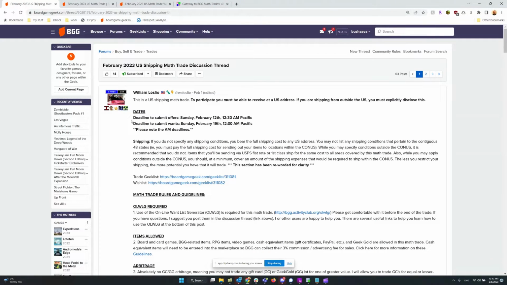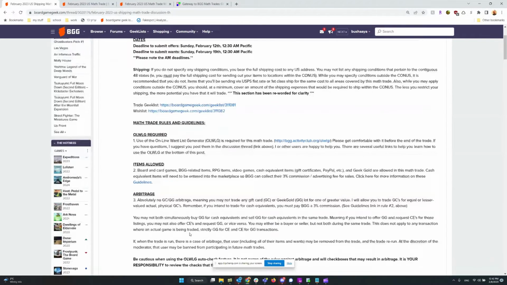You can see there are specific dates for submitting offers, for submitting wants. This is what I described earlier about the time limits for the different phases. I'm just going to touch on certain things that people usually miss when doing this for the first time. The first one has to do with arbitrage. I know that this was very confusing to me the first one or two times that I did a math trade. This essentially means that you will not be able to trade money for money.